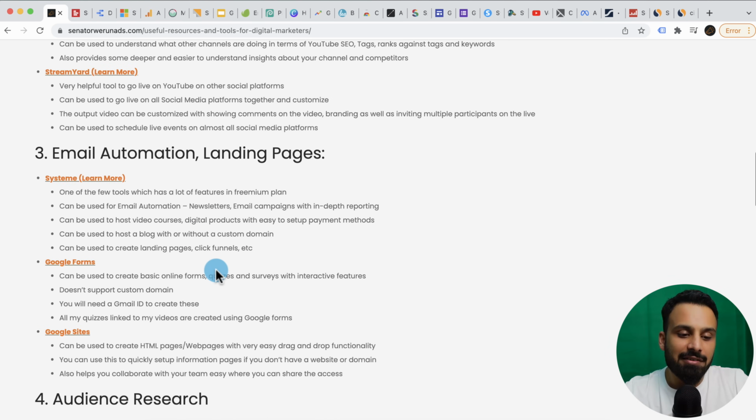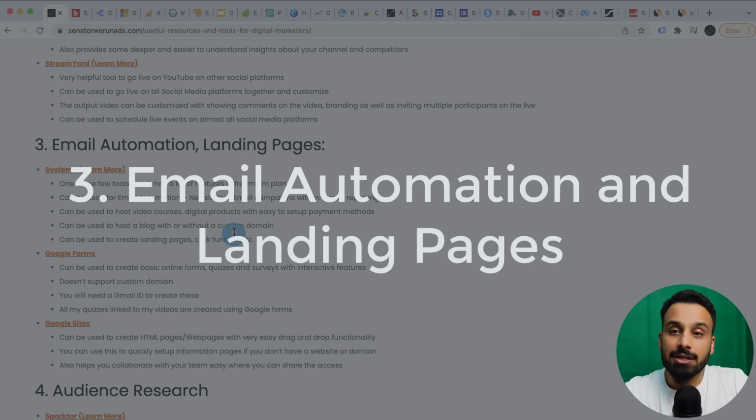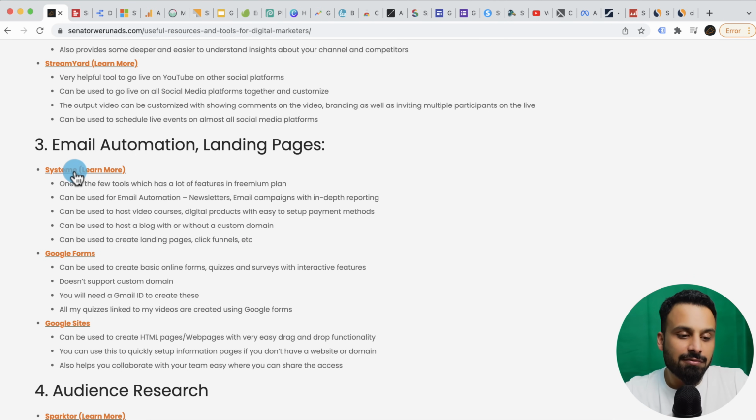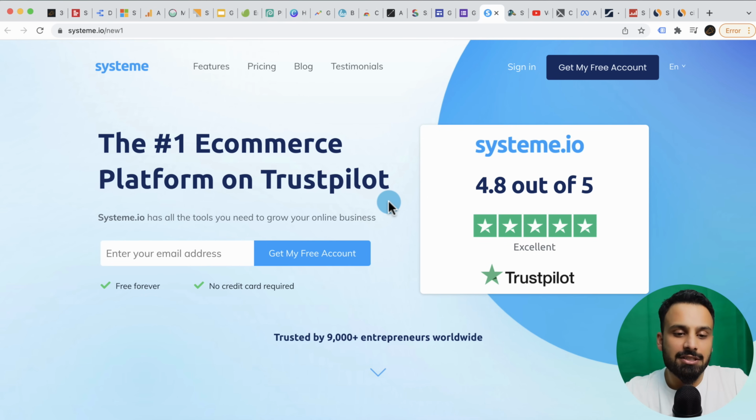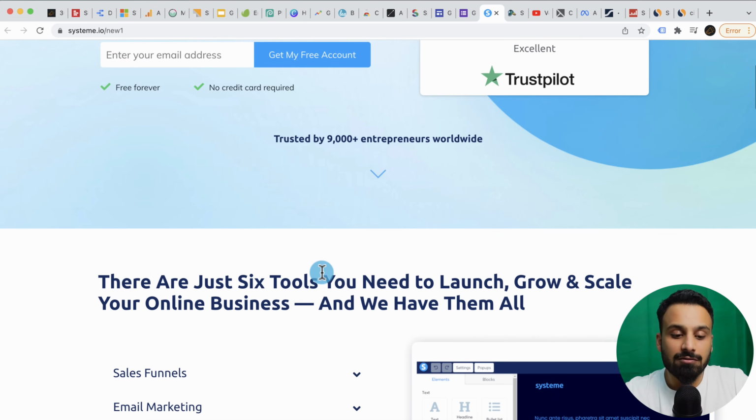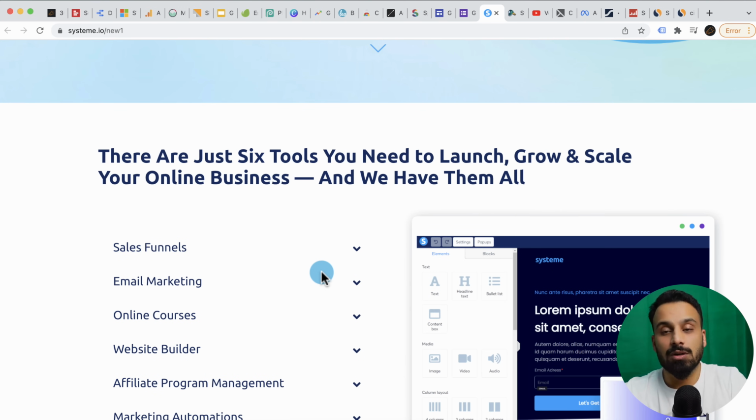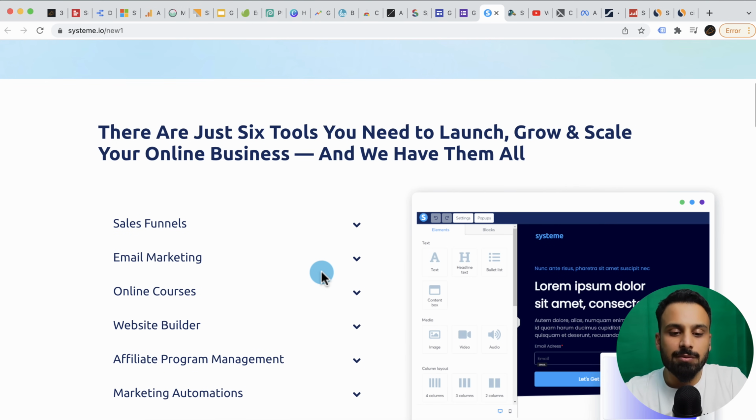The next category we have is email automation and landing pages. Now in email automation, the first tool I have here is system.io. Now this is a very interesting tool because it has a lot of functionalities, and the good thing about this tool is it is free with a lot of features. Like most of the features are free, but with a limit obviously.